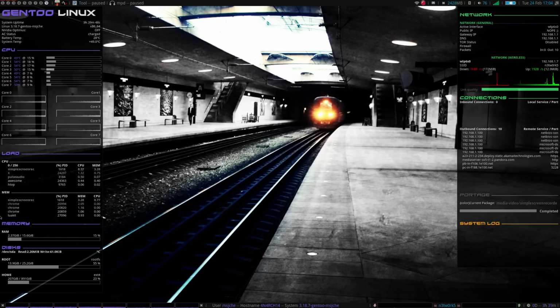Okay, the bottom is just your CPUs. I have a quad-core with a total of 8 threads, then system info, network. This will go away to nothing when there's no signal, and uptime.